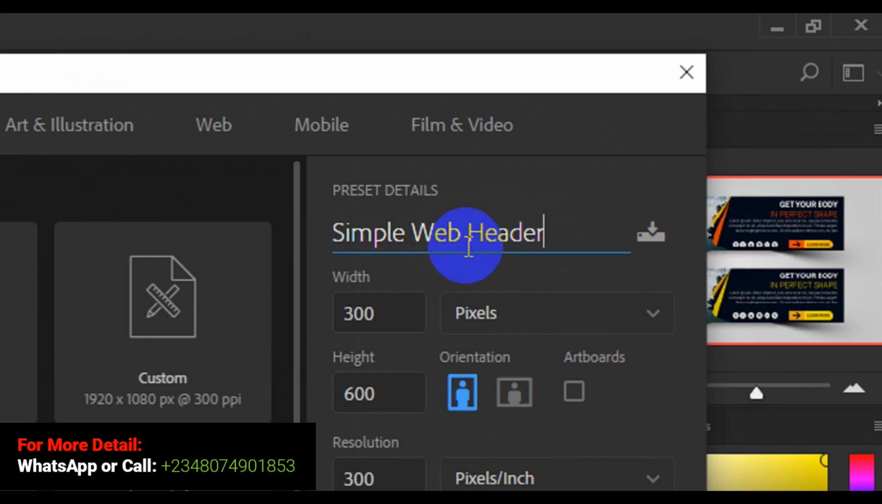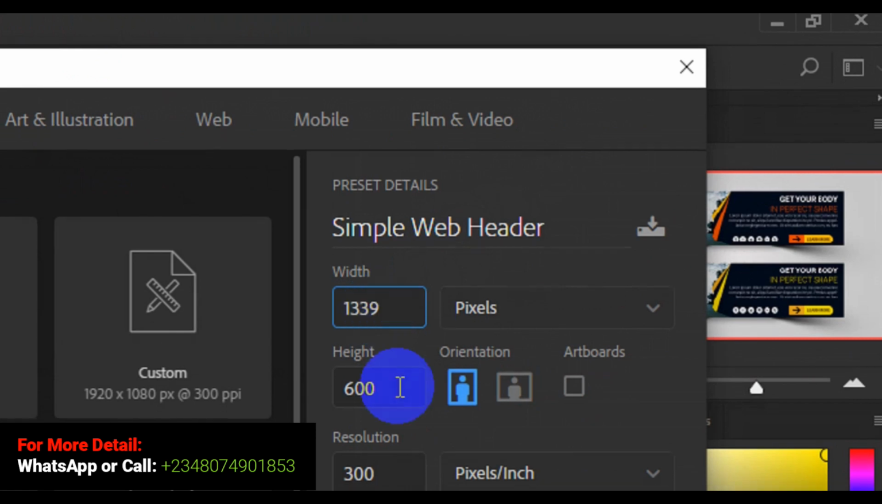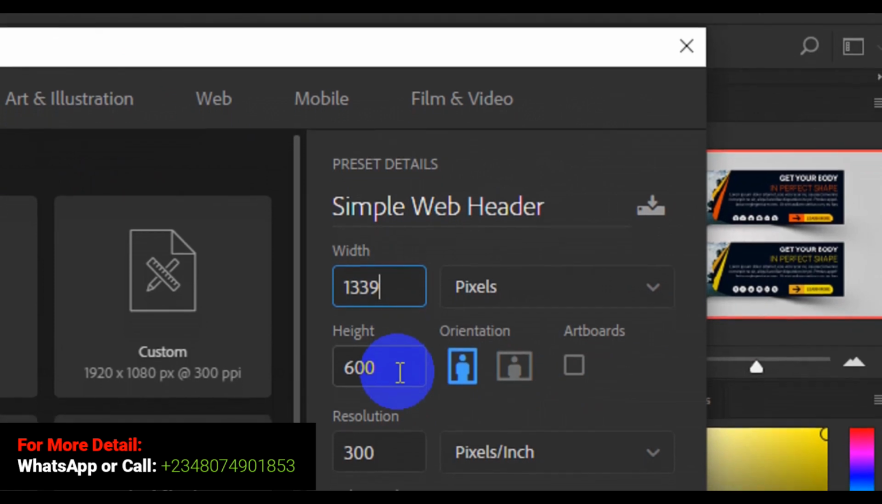All right, so I have to come down below here and change the width size to 1339. I don't know why this thing is not typing. So everything is still going to be in pixels. Then I'll come down here and type the height to be 346.